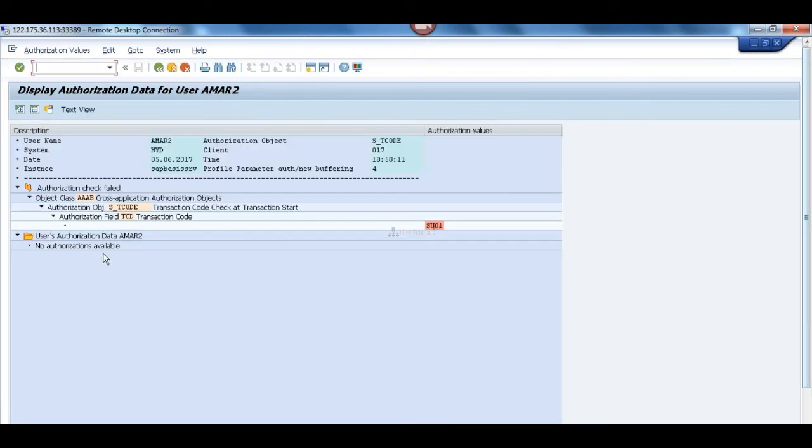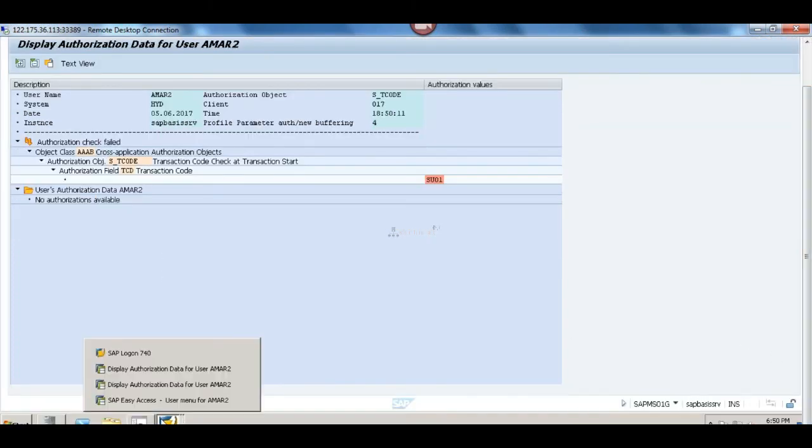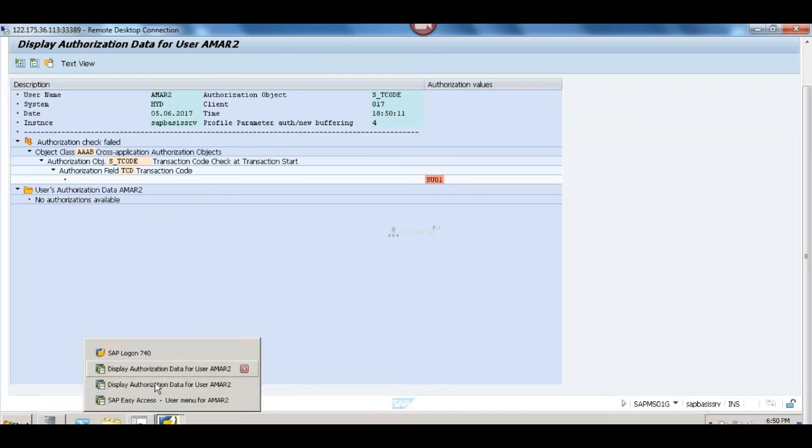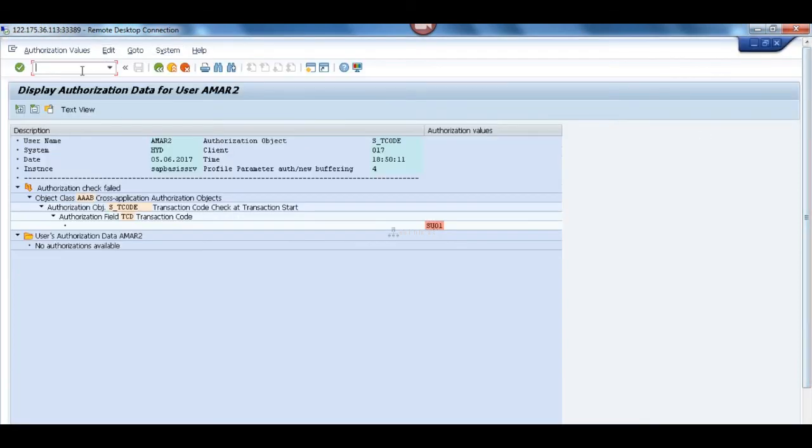Okay. Yeah, yeah. What was the issue in the earlier case? In the earlier case, you had maintained the star value in the authorization tab. Yeah, that means it is for all T codes. Yes. Don't mention star in the S_TCODE object.